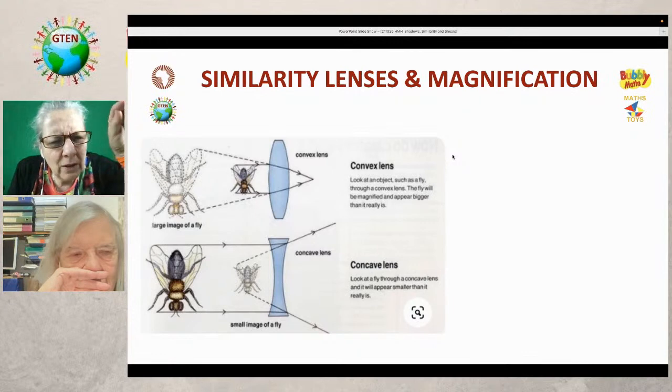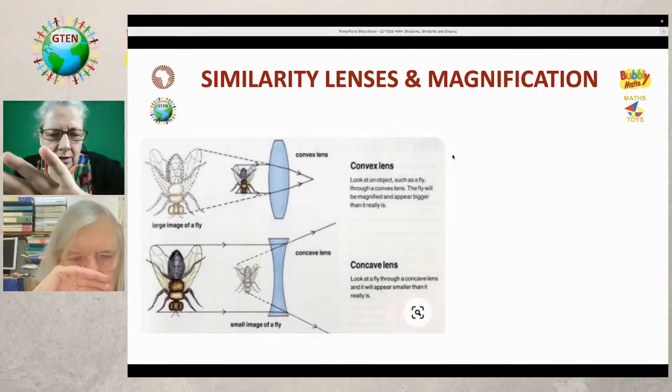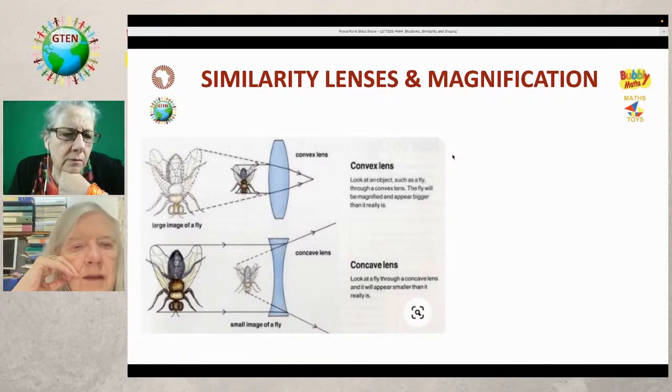I would have thought they'd be the convex ones, because I have to say my hand looks bigger than it actually is if I'm looking at it from this distance. Yes, yeah, I think so. Now the concave lens is different.